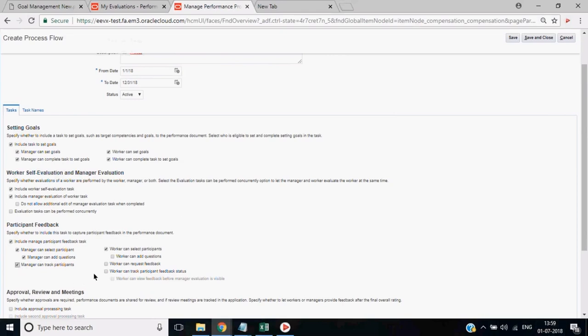Worker can add questions, meaning in the performance document, say I am choosing a manager from my previous project, I ask some questions to the manager about my performance, like what is my performance on SQL, and the rating. We will come to the questionnaires once again. At that time we will see how worker can add questions and things like that.